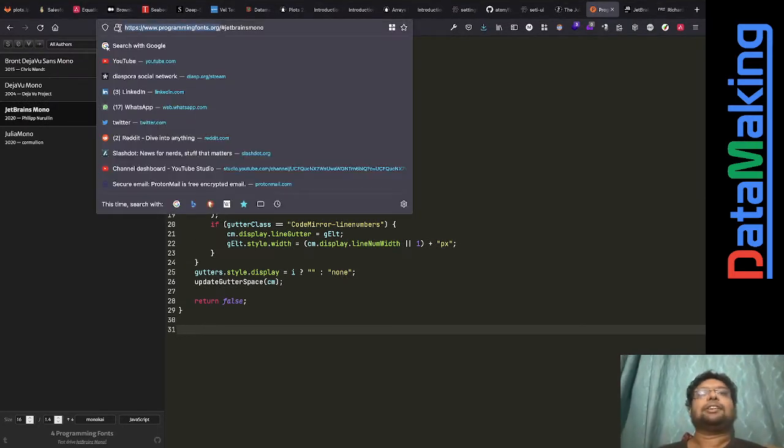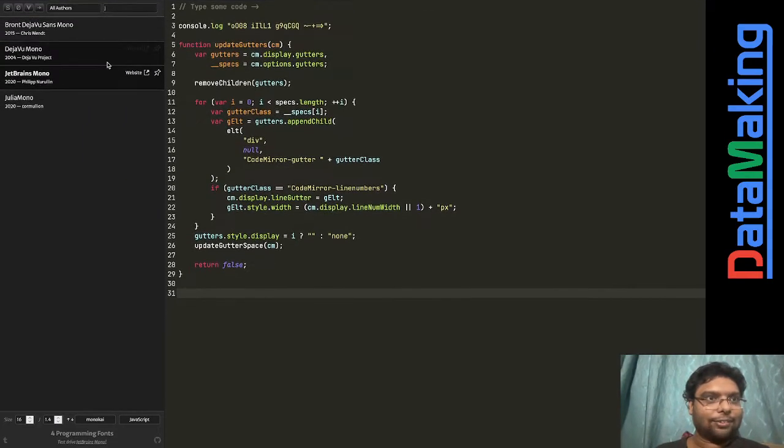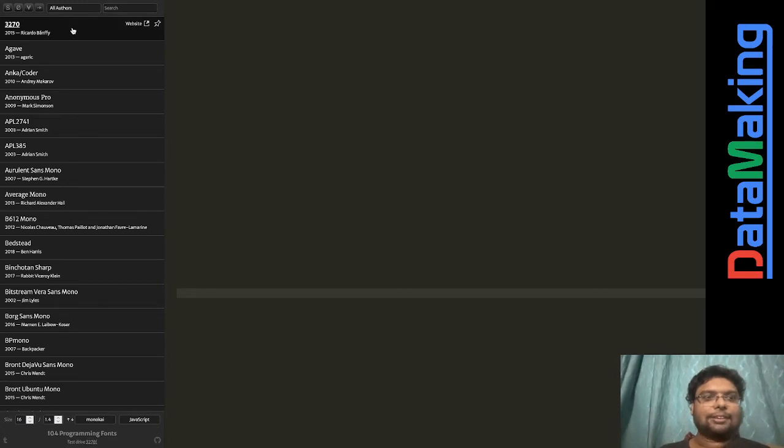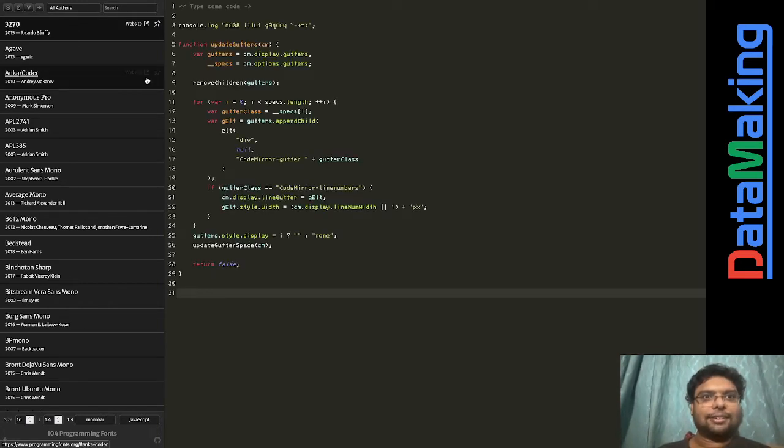This website lets you compare all fonts and all those things. You just have a piece of code. You can type whatever code you want, but I'm just going with the default code. You can choose any font, and this is how it looks. You think this looks good? I'm not sure, it all depends on you.